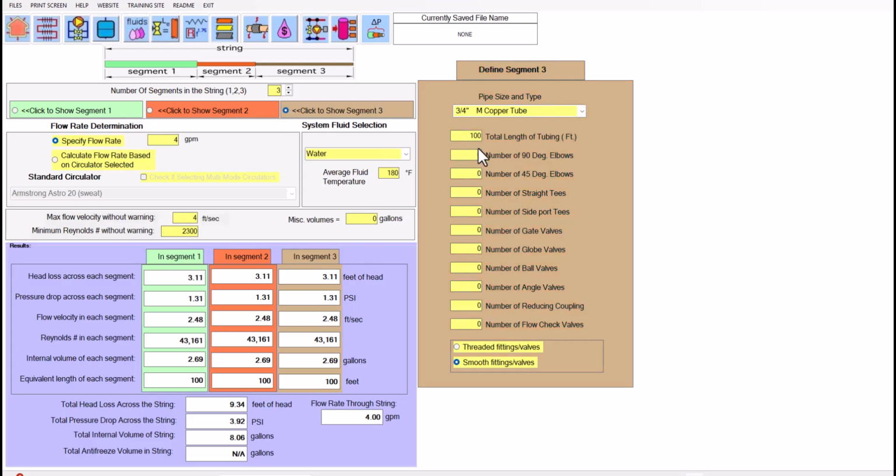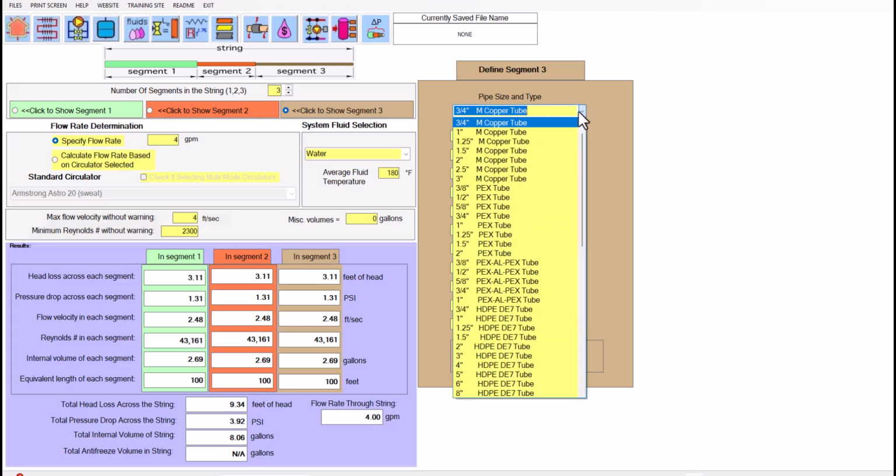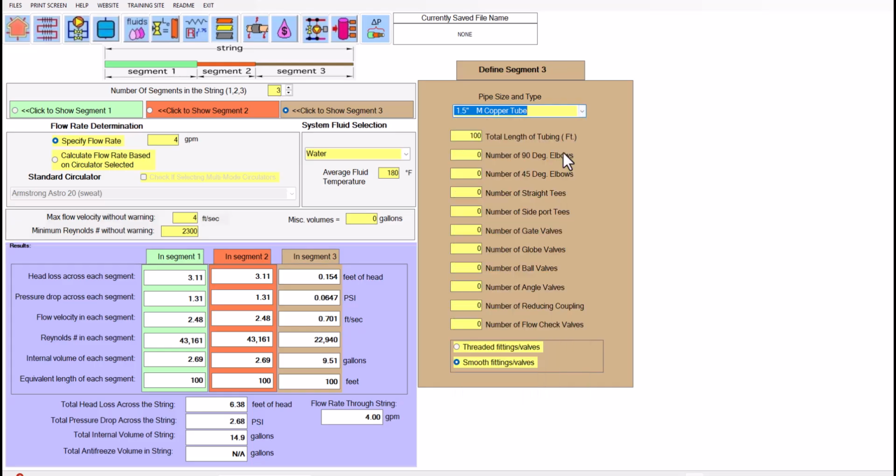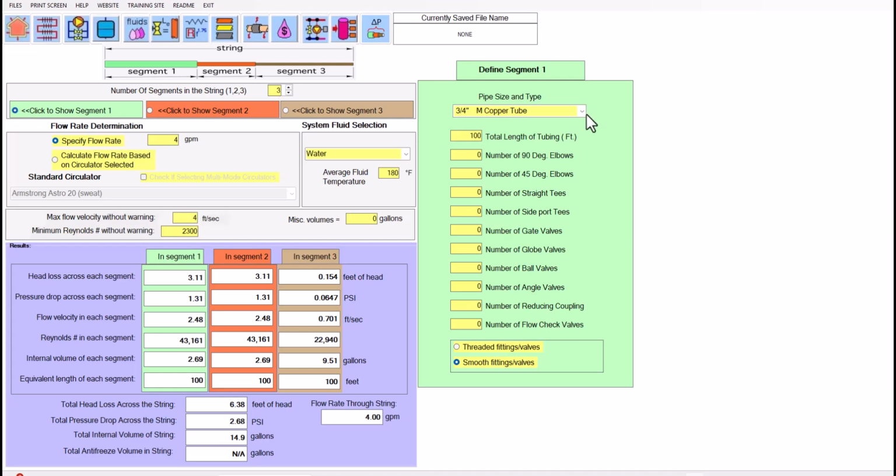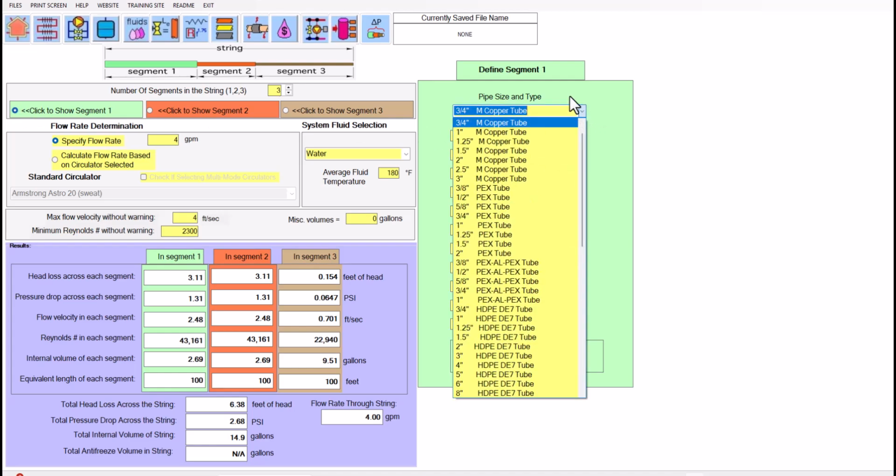If you want to look at segment 3 in terms of inputs, here we have the yellow text boxes to input. You could have a different size pipe. Say we've got 1.5 inch on segment 3, we have 3/4 inch on segment 2, and then we'll pick here for segment 1, and let's go with 1/2 inch.